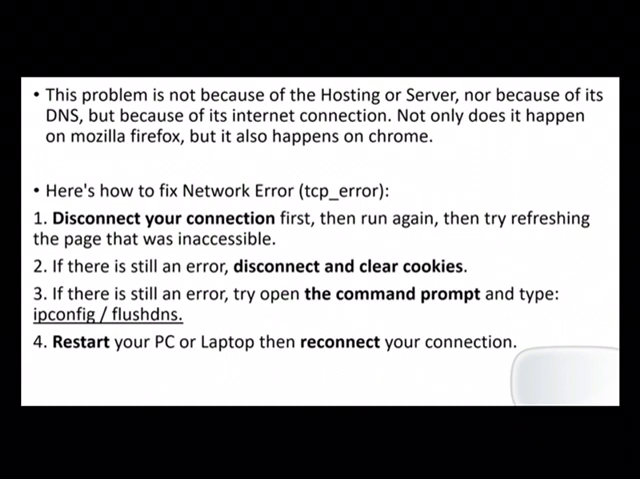First, disconnect your connection, then run again, then try refreshing the page that was inaccessible. If there is still an error, disconnect and clear cookies. If there is still an error, try opening the command prompt and type ipconfig /flushdns. Restart your PC or laptop, then reconnect your connection.